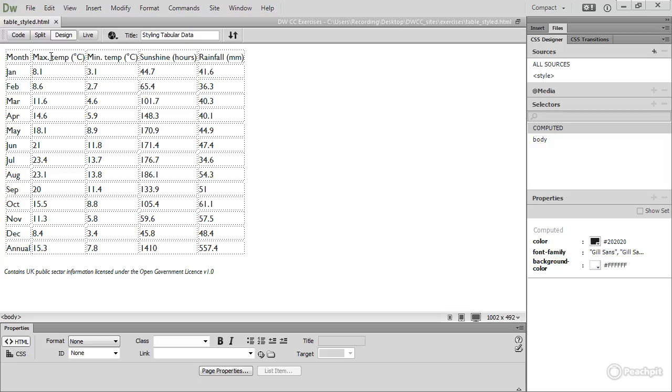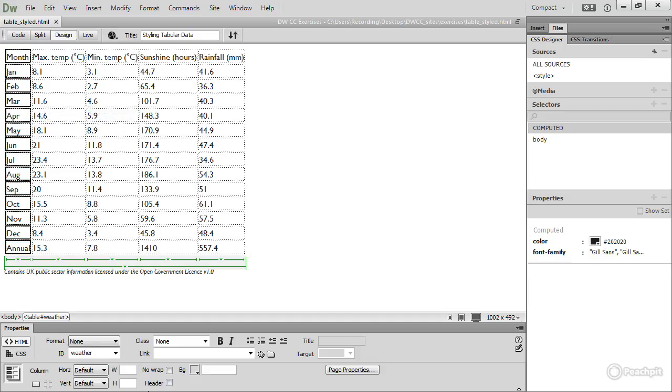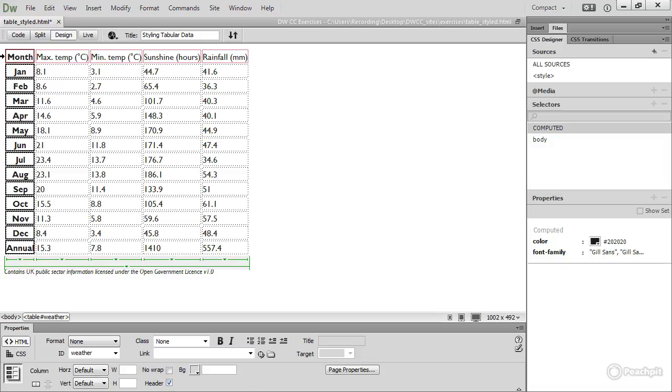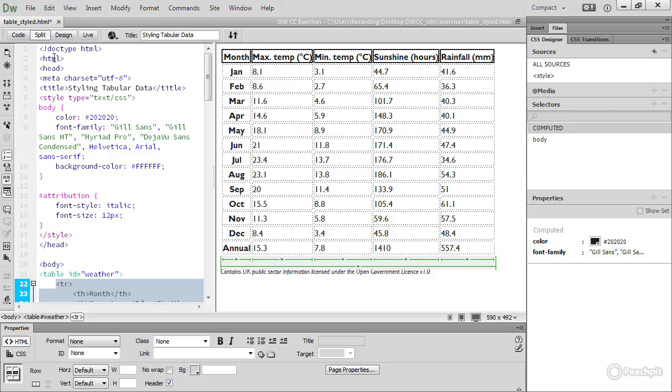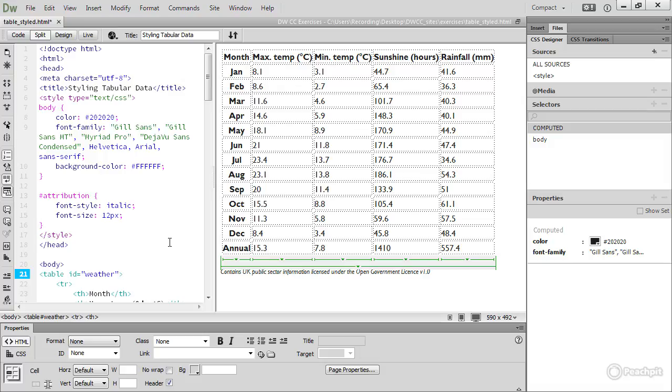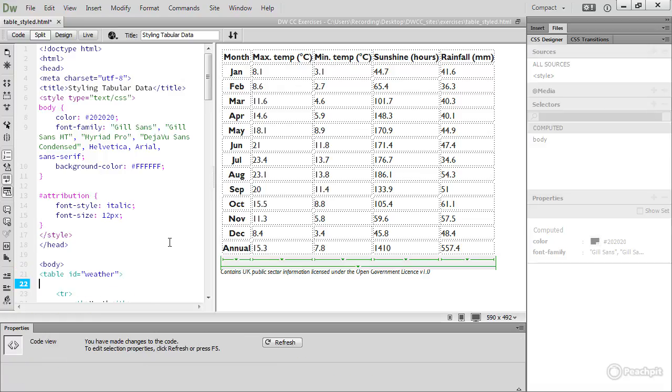I want the first row and first column to be table headers. So select that first column, and in the Property Inspector select Header, and then select the first row and select Header. Also need to add a caption, need to do that in split view, and the caption needs to go immediately after the opening table tag. So insert a new line and the caption tag.